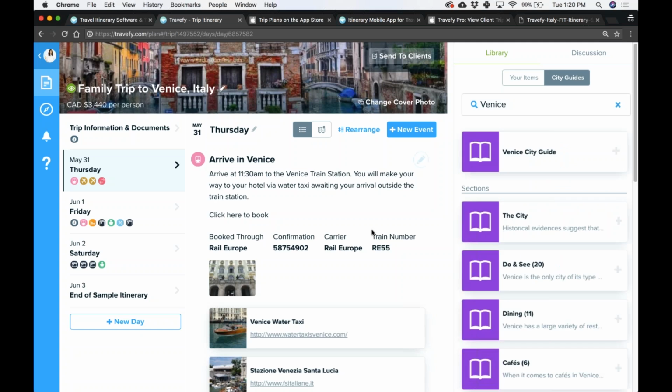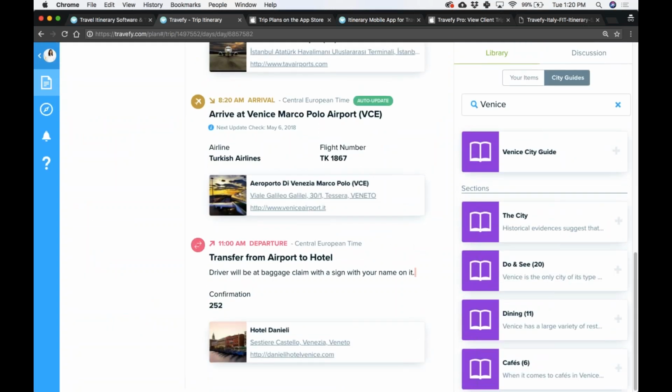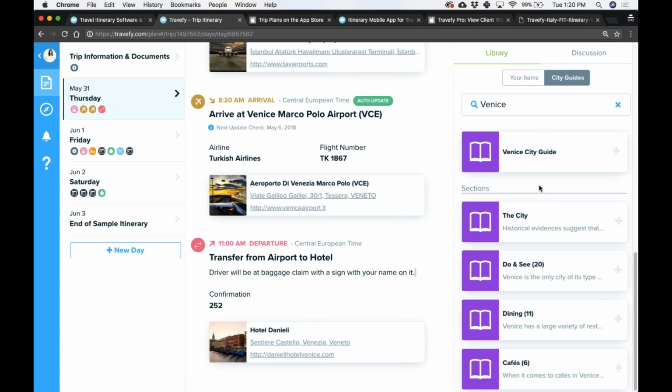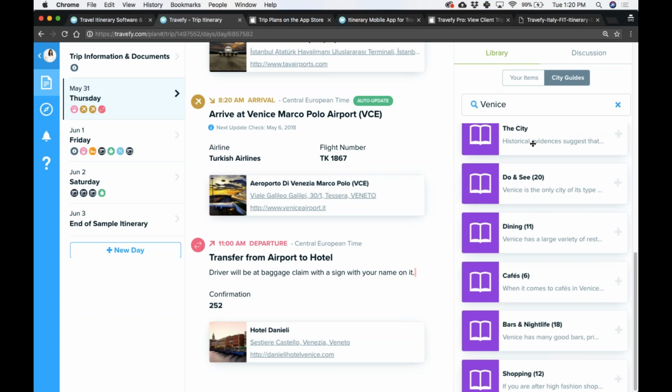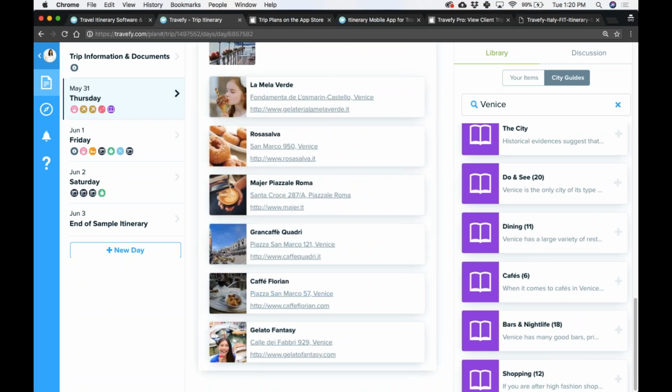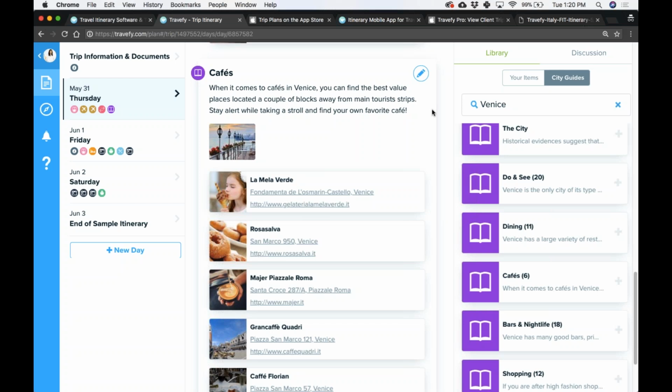So I'm going to search Venice, and here you're going to see all of this rich content provided that Travefy has. I can drag and drop it over, and I can do the entire city guide, or you can choose to just add certain sections. Here I'm going to add cafes, since they're getting to their hotel and don't really have anything planned. So here are some options for them to go see. You can see I just dragged and dropped in cafe options, and you have all those places available, as well as pictures.